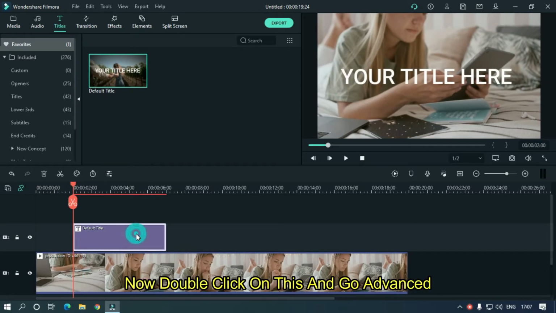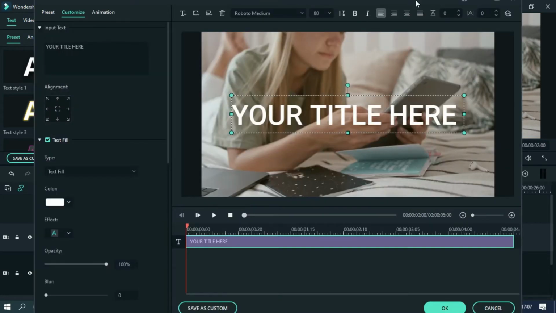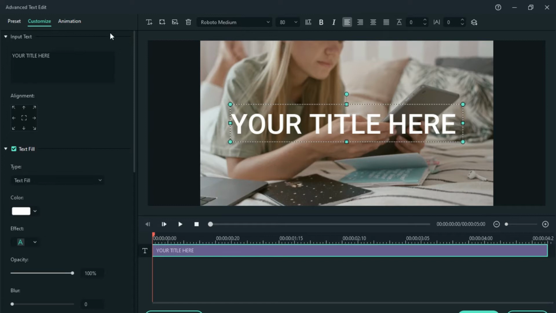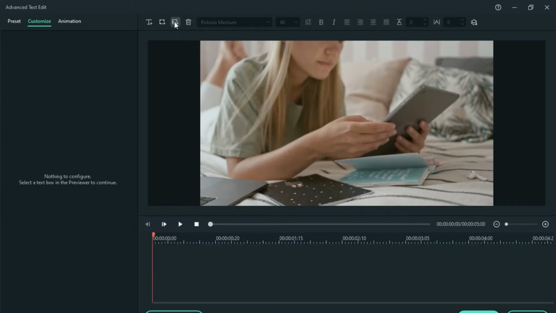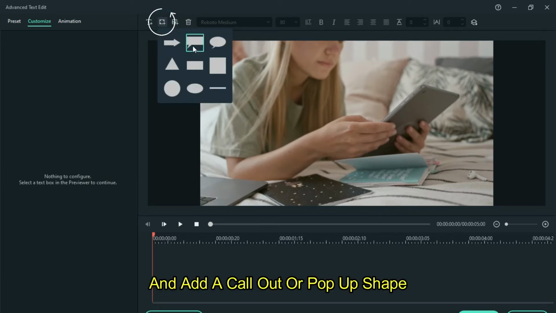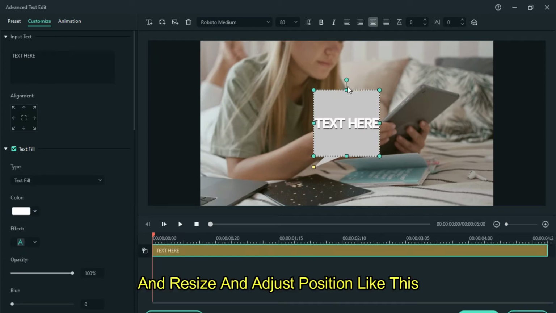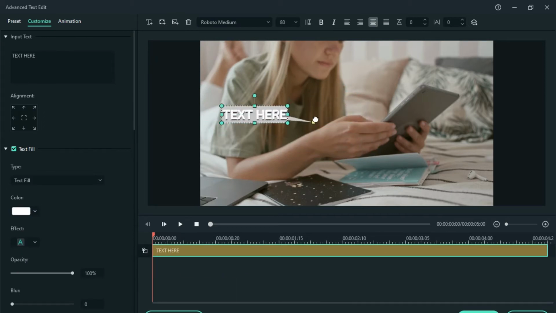Now double click on this and go advanced. Select default text and delete this. And add a callout or pop-up shape. And resize and adjust position like this. Delete middle text.